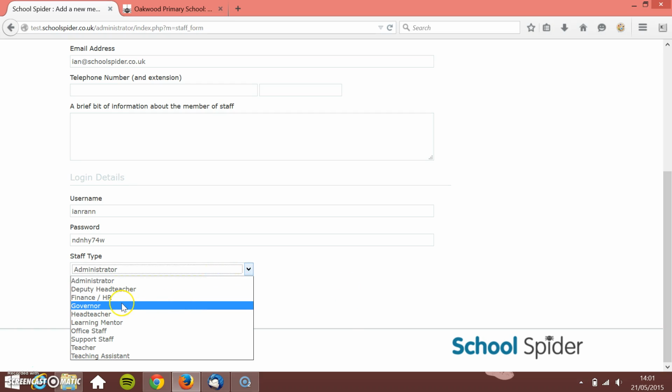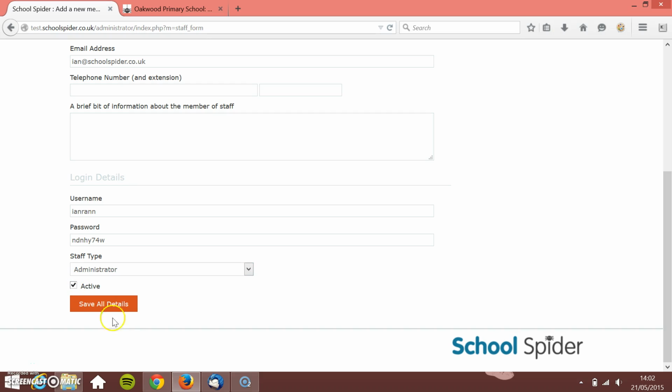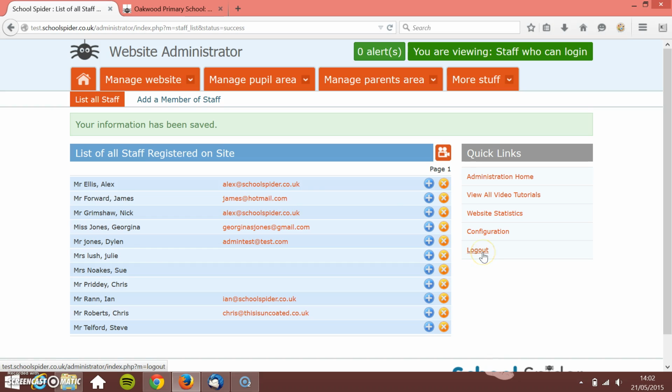And if you select someone to be a governor, they have the lowest level of privileges, so they see a completely different area when they log in. And they can only edit pages that you have set for them to be able to edit. Okay, so I'm just going to set myself to be an administrator, tick it to be active, and then press save. So that's all we've got to do.